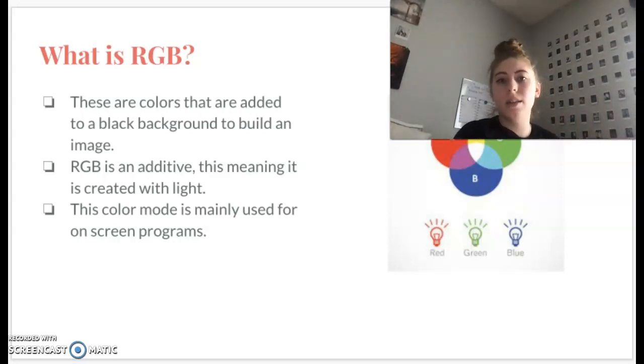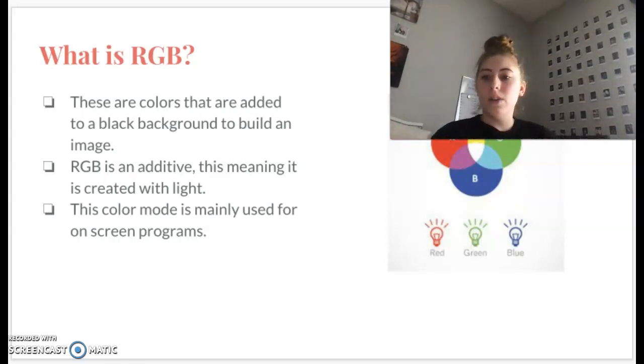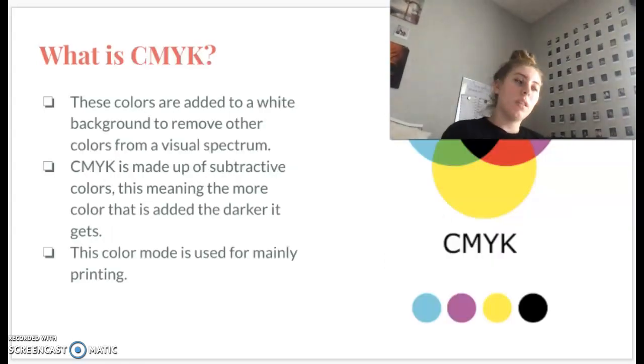That's what it is. Our computer that we're looking at is built off of black screens. They added light instead of adding darker colors. They added lighter colors to create what it is that we see on our computers. So there's RGB, which leads us into CMYK.